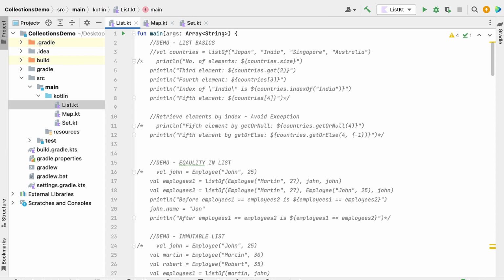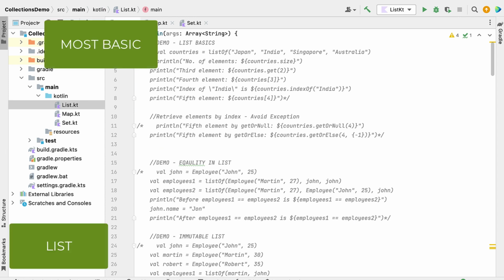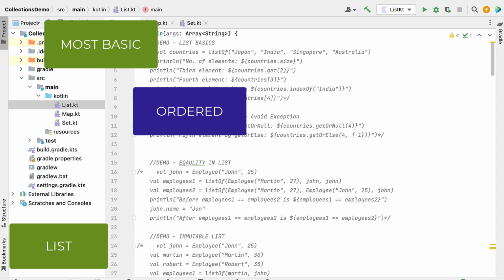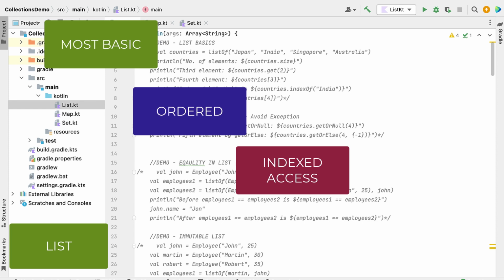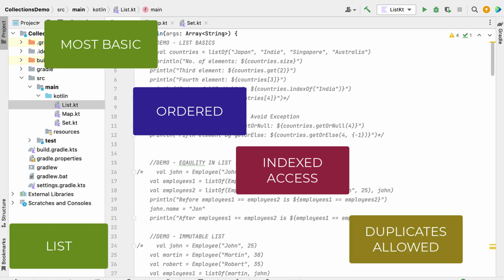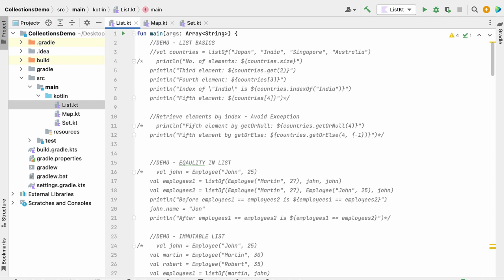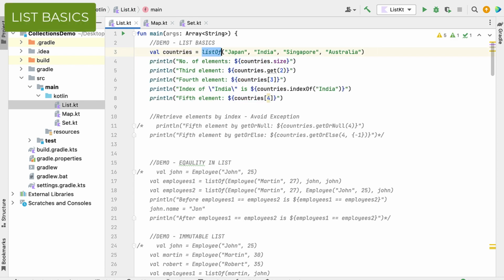We'll see list first. List is the most basic and widely used collection. List stores elements in a specified order and provides indexed access to them. Elements can occur more than once in a list, including null. An example of a list is a telephone number. It's a group of digits. Their order is important and they can repeat. So we have countries as a list of Japan, India, Singapore and Australia.